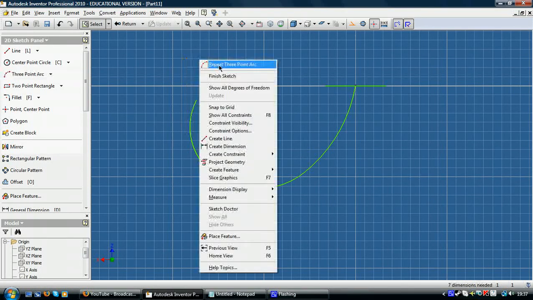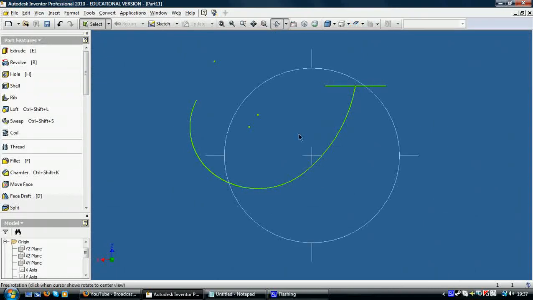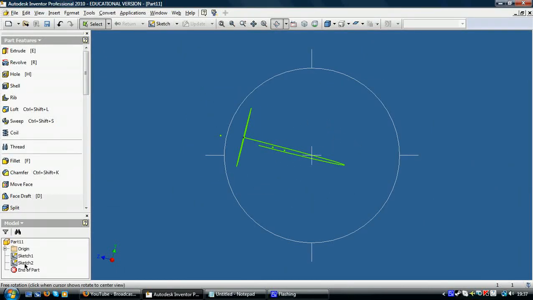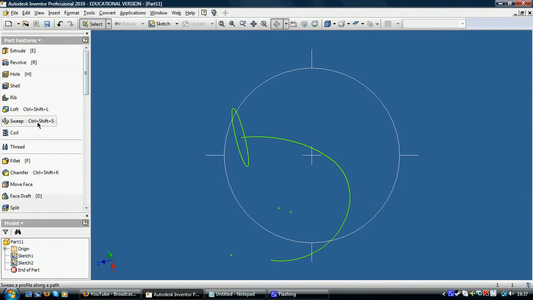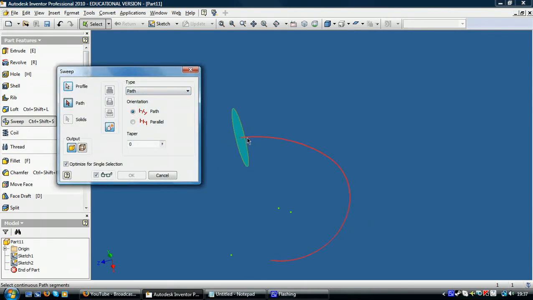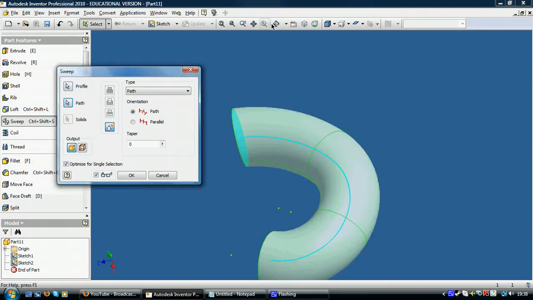So you finish that, finish sketch, and now you've got two unconsumed sketches, as you can see here, sketch one, sketch two. So sketch one is my profile and sketch two is my path. Right, so then we're going to sweep and select our path. Oh, it's automatically selected my profile because it's the first unconsumed sketch that's a full shape, like it's got a space to extrude. So now I select my path and it automatically does it.